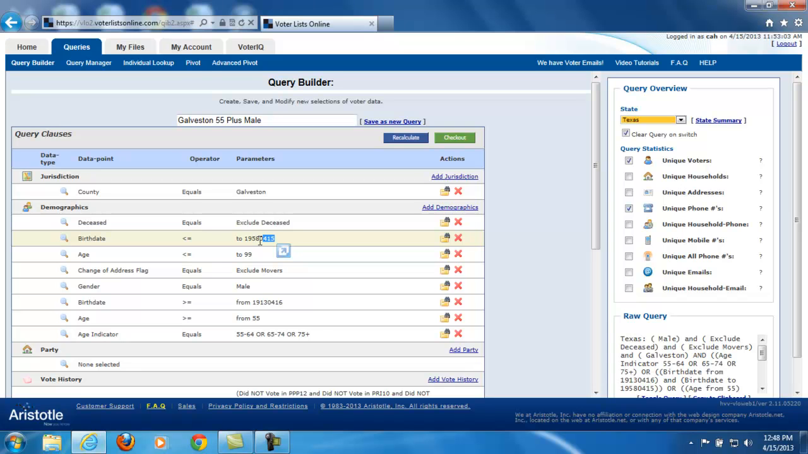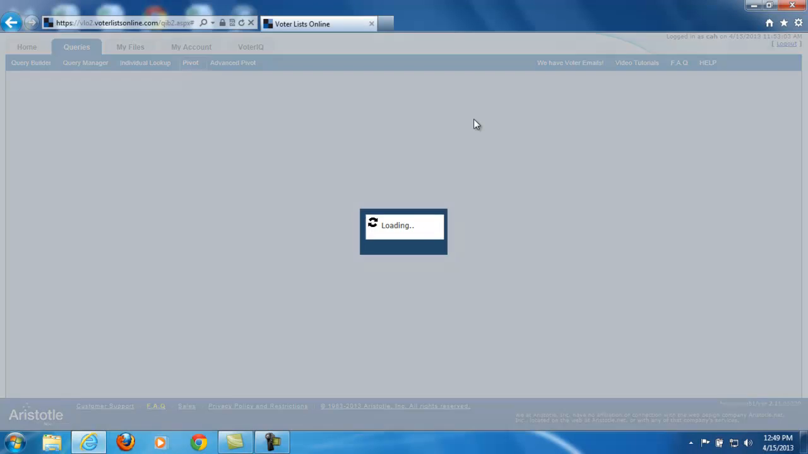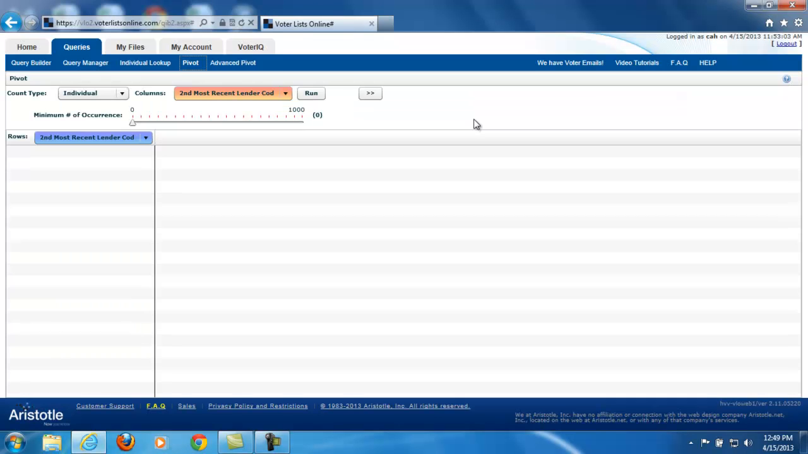Another option that we were talking about earlier was the pivot and advanced pivot options. If you're running counts and you want to break the counts out, pivot table gives you a very basic functionality of one single selection for column, one single selection for row, based on the fields you select there. You can base it on individual, household, address, phone, just like with the counts. You click Run, and it will generate the breakout for you and the ability to export it out to Excel.